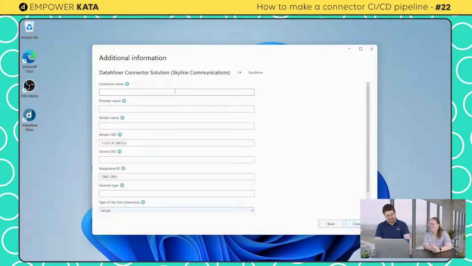We'll call the connector Skyline A New Hope. And everything you're filling in here will automatically be filled in the connector, right? Correct. So this is kind of like a little wizard.